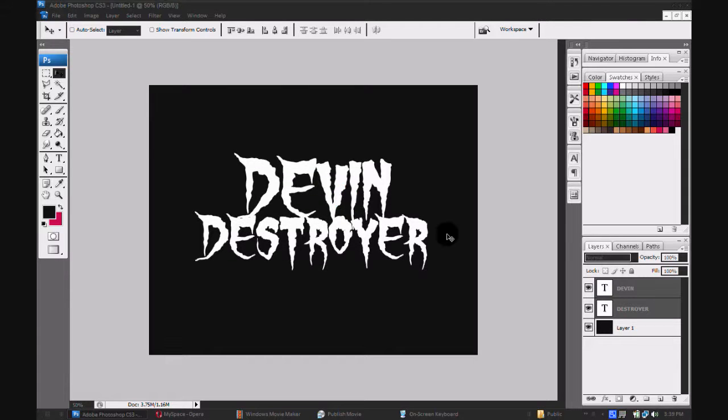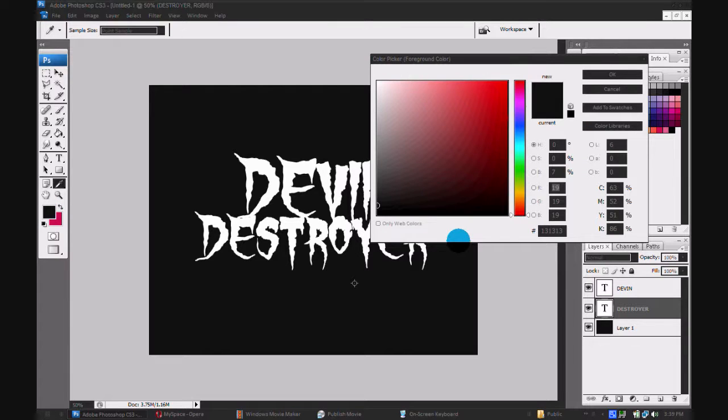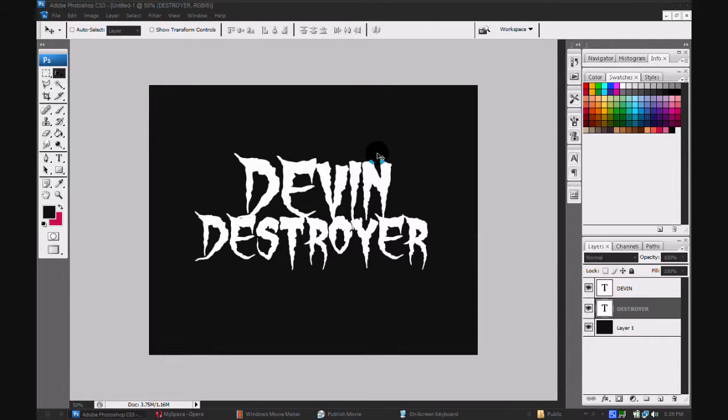Alright, so once you've typed it out, my size is the first one's 310 since it's a smaller word, and the second one is 230 points. Gypsy Curse. And it's white on a black background. It's not completely black. It's 7% black. But this is what I have so far.